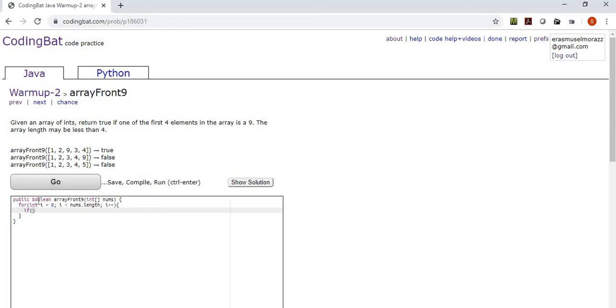And we're looking for what? We're looking for a 9. So if, and we'll return true if we find that 9. Now if we don't find a 9 in the array, then the loop completes and we return false. We didn't find one.